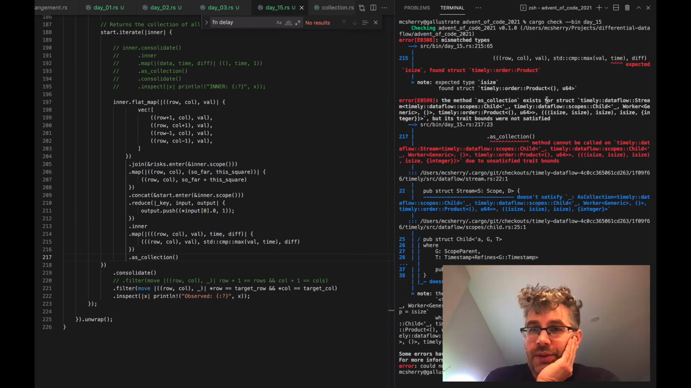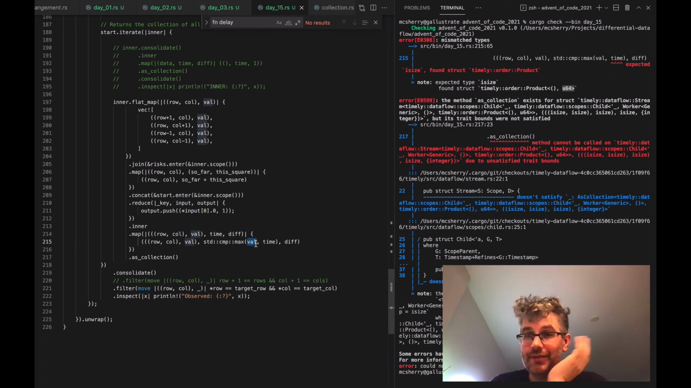Great. All right, so it's trying to compare an isize with a u64. Now, we happen to know that val is in fact a usize. It's unsigned because it's not going negative. And even if it were, in some sense that'd be fine. The max will just be the time in that case. So we need to figure out how to interact with these silly things.